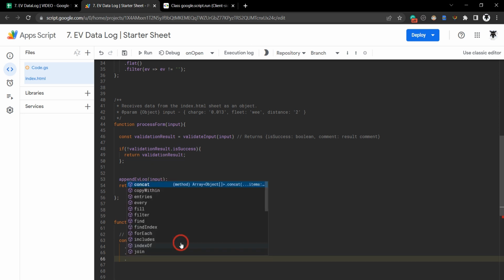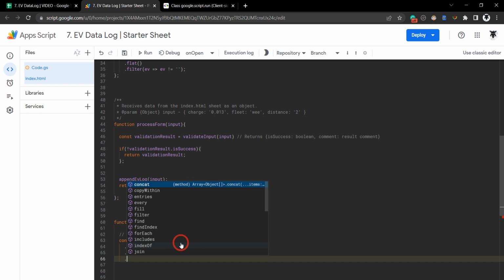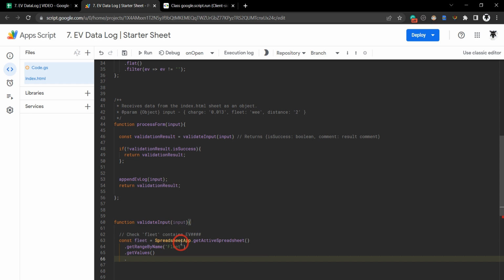And once we grab the values, that's going to give us a 2D array of fleet values. Let's flatten that to just a 1D array, so we've just got each of the EV values as an item of that array. We can use the JavaScript flat method for this. The last thing we want to do with our fleet is get rid of all the empty values in the list. So let's use a quick filter method here.